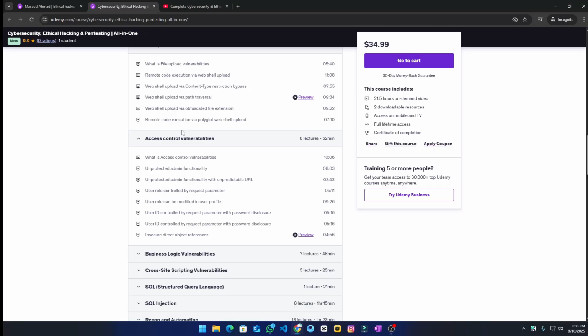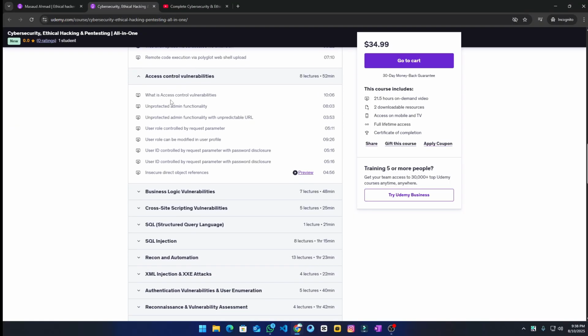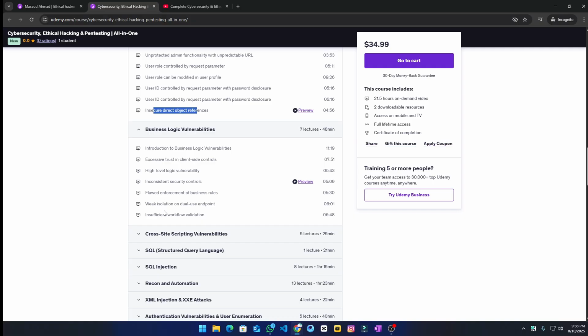Then you will learn about access control vulnerabilities: how you can find unprotected admin panels and how you can modify the role of another user. For example, if you are a normal user, how you can upgrade yourself to become an administrator. There will be vertical and horizontal privilege escalation, as well as insecure direct object reference. These kinds of vulnerabilities are access control vulnerabilities and business logic flaws.